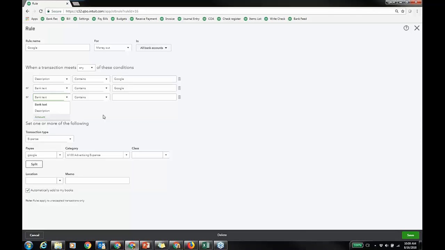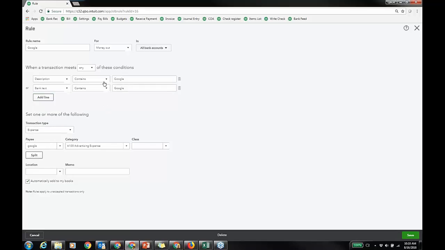I find that helps. And I'm sure you have clients that have multiple rules per vendor depending on their purchasing activity. But I just have, description, bank text, when it says Google, the rule is going to make it an expense. This is going to be a credit card expense or a debit card expense, whatever, going to this payee, advertising expense.